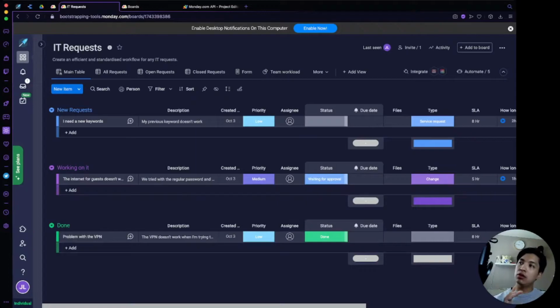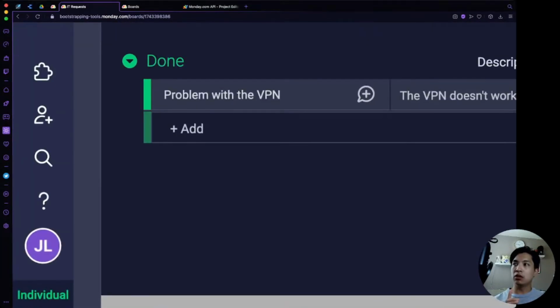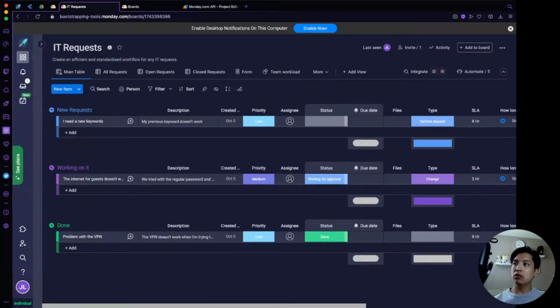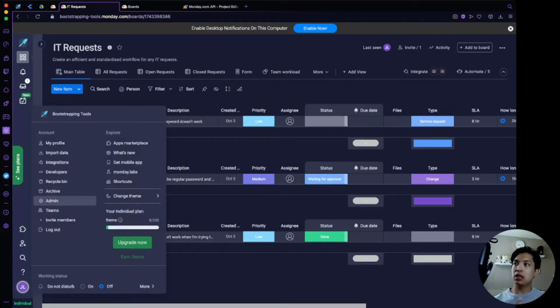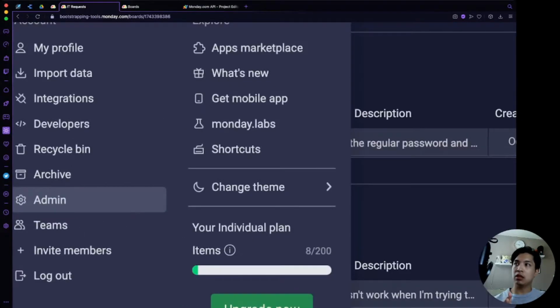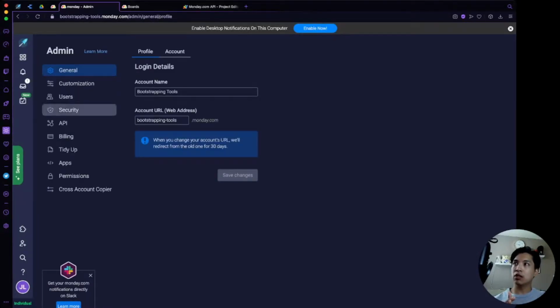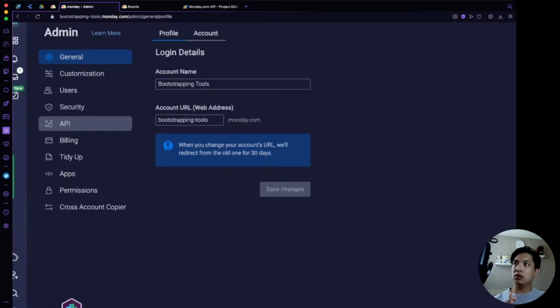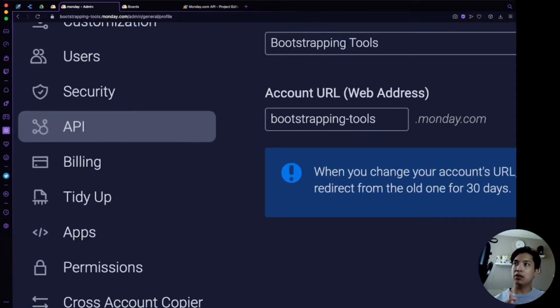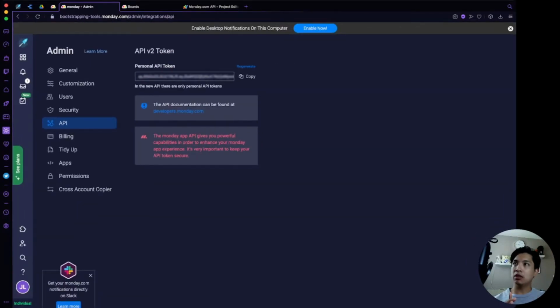So for you to access the API, there are a couple of different ways that you can do that. The first way is on the bottom over here where your little avatar is. For me, it's just JL for my initials. When you click on that, you're going to see an option for admin. So you're just going to click on that admin option over here. And that's going to update the screen so that you can see all the information. And then on the little menu bar here, you're going to see API. When you click on that, it's going to update this on the side over here. You're going to get your personal API token that you can regenerate if you need to, but you can copy that and utilize it.